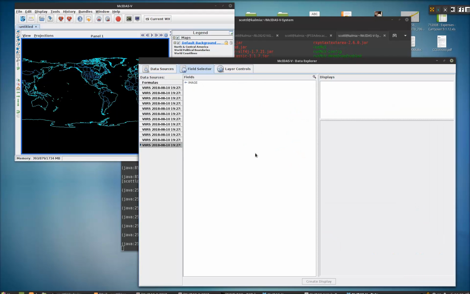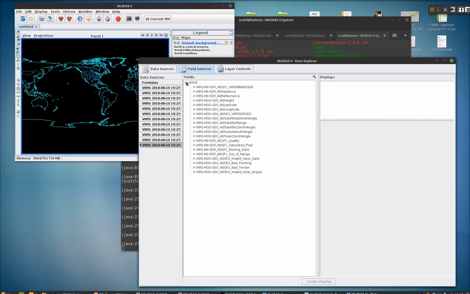So here we have the data that's been loaded. We have the different files. The nice thing about Suomi NPP VIIRS imagery here is that all these files are going to be combined into one image. These are granules. So we click on the image, and the different kinds of fields that we can create are shown, and we're going to click on Reflectance.